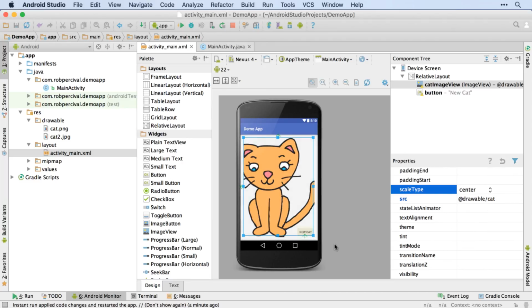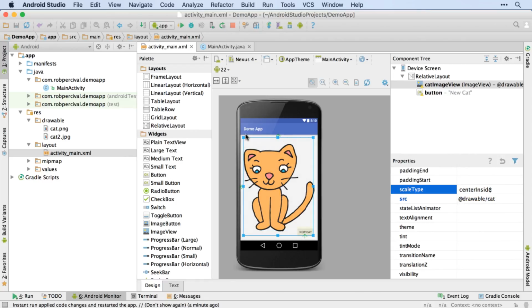Center has it full resolution and then centers it. Center crop does something pretty similar. And then center inside is just keeping it centered within the image view itself. So probably fit center or center inside is going to be the one that you want for most of your images. Wonderful. So now we've covered images. We know everything that we need for our currency converter app. So let's go and build that in the next video.